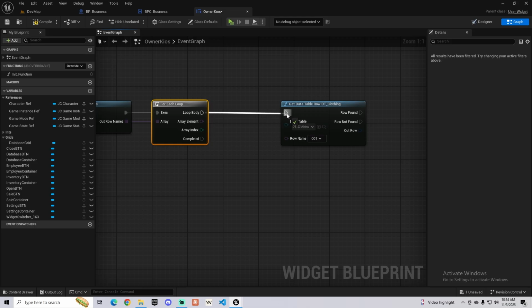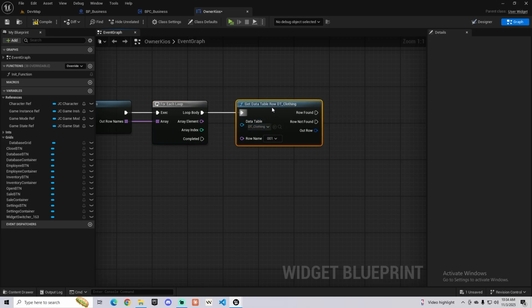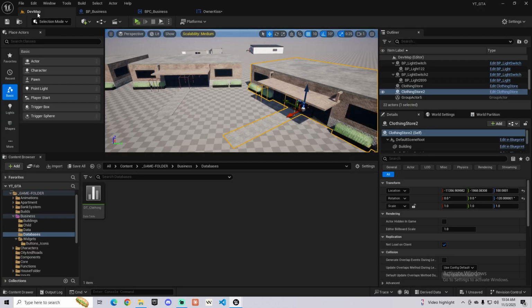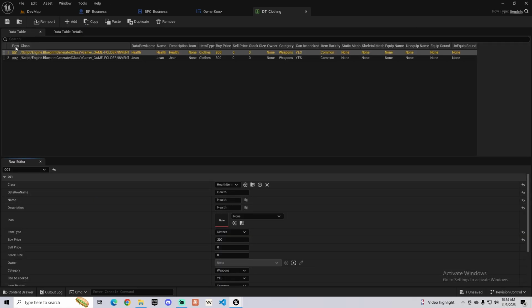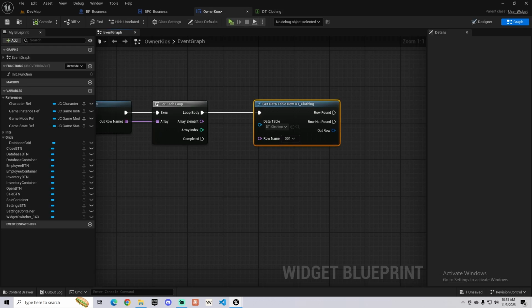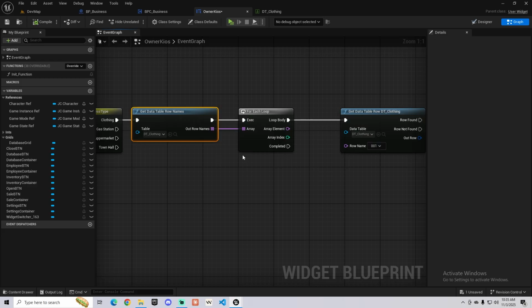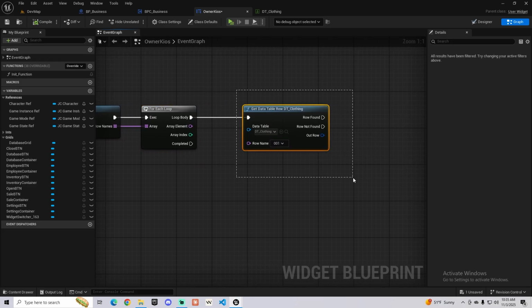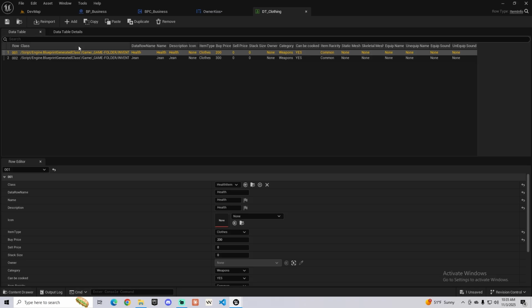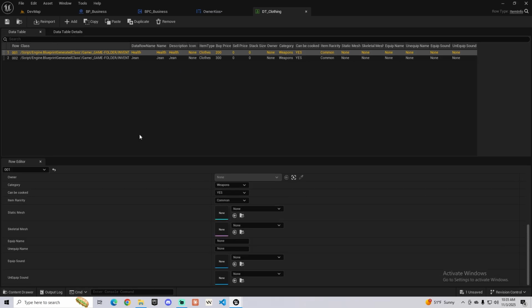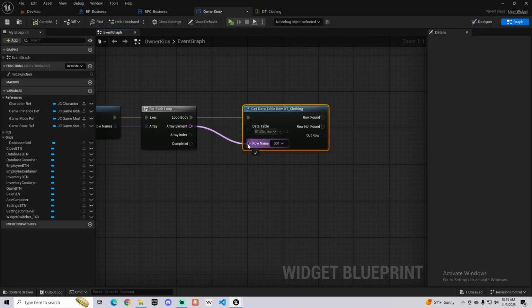Okay, so for every single one of them, we need to get... So basically what we're doing is, for every single one of these, we want to get the class, the data, the name, description, icon. So this one is getting everything, and then we're saying for every single one of them, give us the data. So for all of this, for every single one of them, give us all this data. Okay, so that's what we're doing.